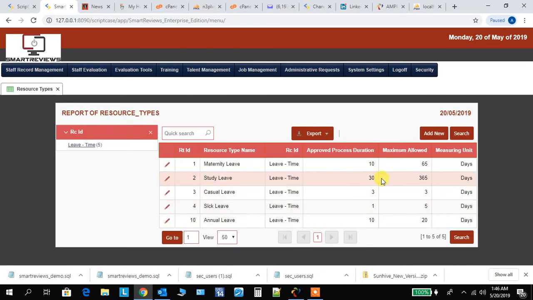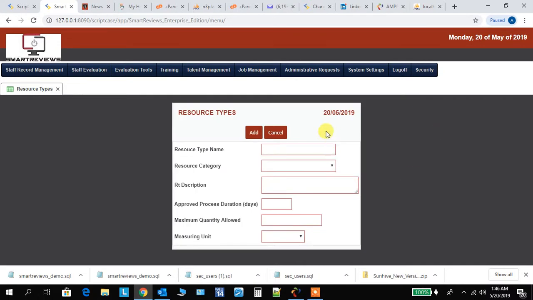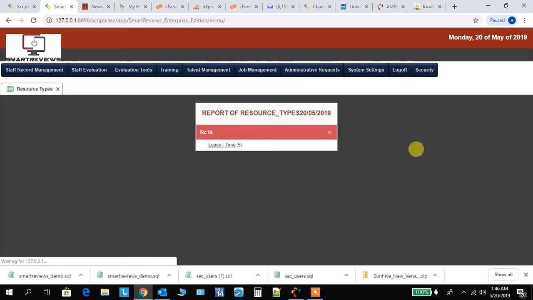You also notice the process duration during which the leave is available here, and the maximum allowed days by the policy of the organization is also fully recorded here. So you can add whatever leave your company allows by creating new ones.